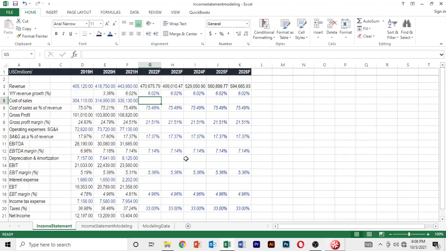So all we are going to do here, we're going to say equal sign, then we select the revenue figure for 2022, we multiply it by the cost of sales growth rate, percentage growth, and then we get our cost of sales figure. Then we hold down Shift, we select up to 2026, and then we press Ctrl R to copy the formula to the right. And whilst it's still highlighted, we hold down Ctrl Shift and then exclamation mark.